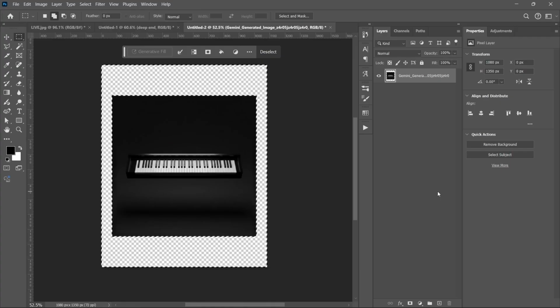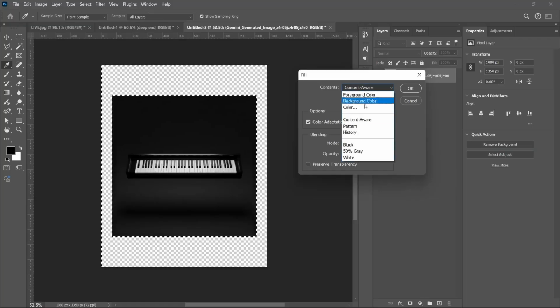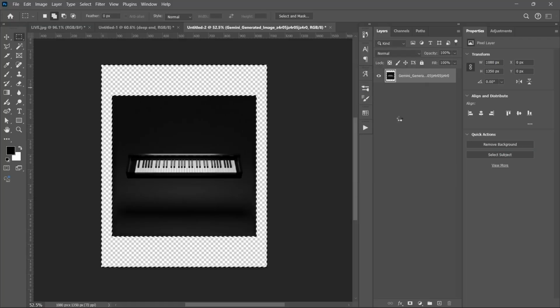Now Ctrl Shift I has inverted that selection. Remember, I created the selection of the image, then I pressed Ctrl Shift I to invert the selection of the image. So now the image is no longer being selected. The area that has nothing, the transparent area, is what is being selected. Now press Shift Backspace. This dialog box will come up. Content aware fill, and then I'll click on OK.